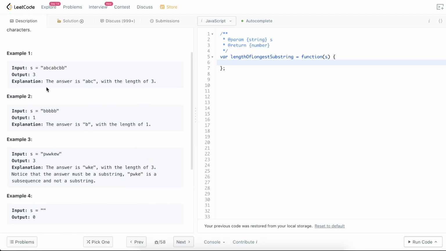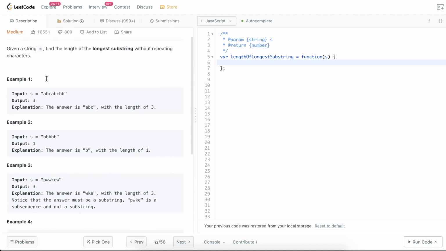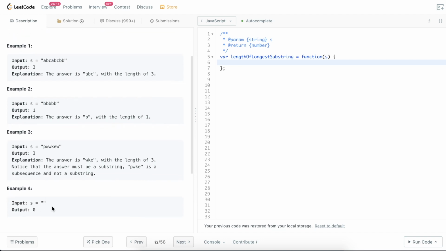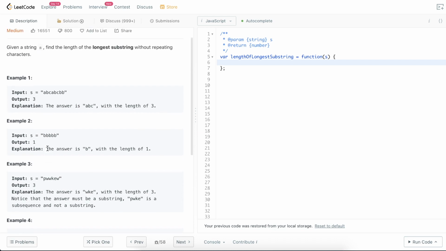Okay, so they basically want us to return the length of the longest substring. So in this case, it would be 3 because ABC is seen here twice to be the longest substring, right? And then here B is just a substring of 1. Again, here with 3, and then return 0 if it's an empty string.